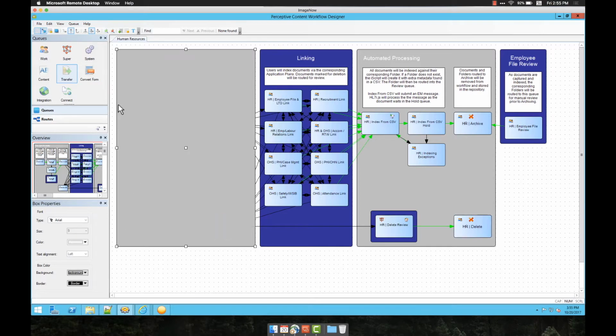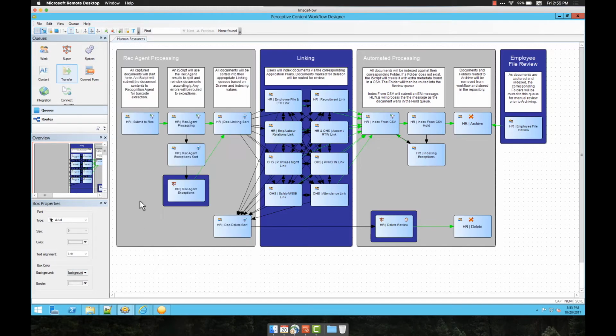This big gray box here is what Perceptive calls a container. It's really just a giant gray box. Once you have that selected, you have a lot more properties here that allow you to change the color of the background and of the border.